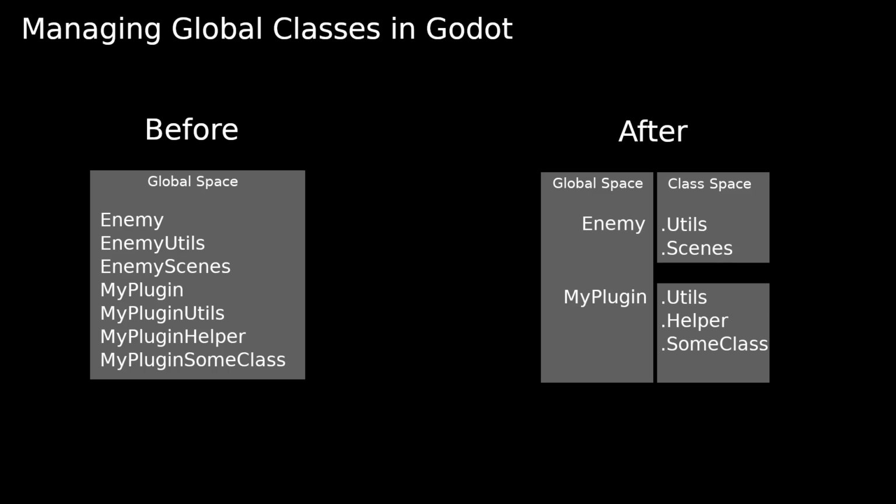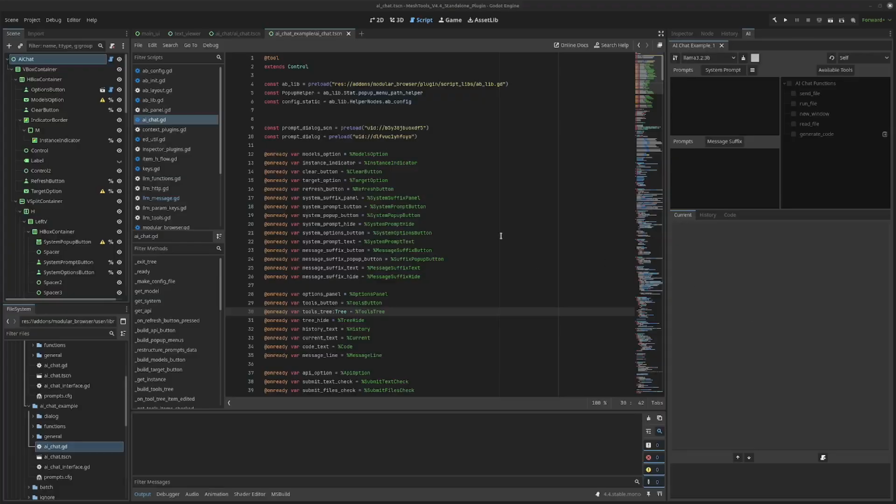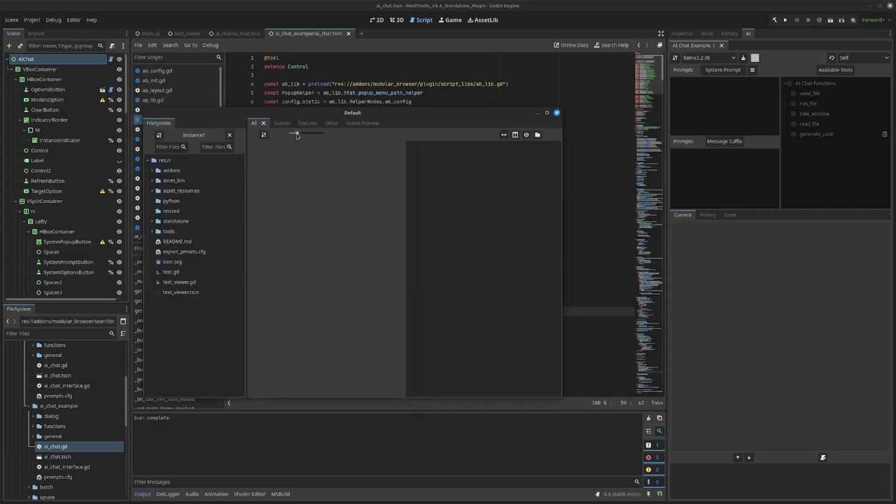You can also use this for your projects, create kind of like a namespace almost. Not quite, but similar. I'm just going to show you a few examples real quick. This is a plugin I'm working on, this modular browser plugin. It does a bunch of different things.